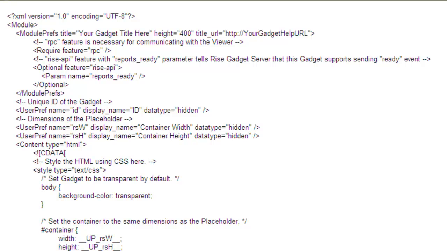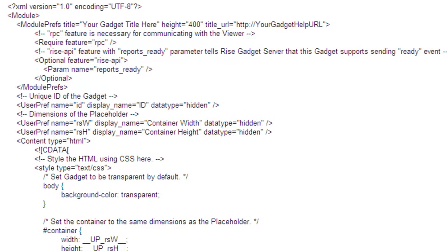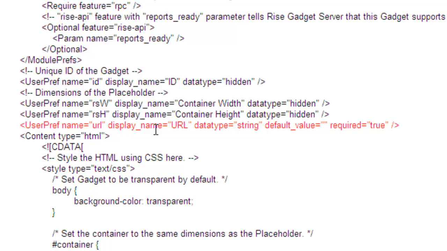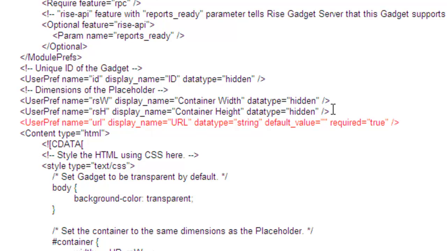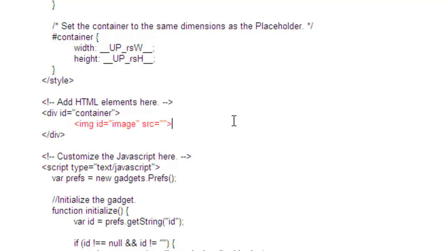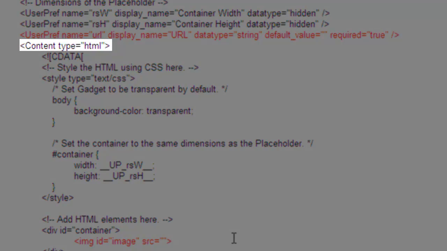We want the user to specify the URL to the image as a gadget setting, so first I'll need to add a new user pref. User prefs are defined near the top of the gadget code. To have the gadget display an image, add an image element to the HTML. HTML is defined within the content tag.